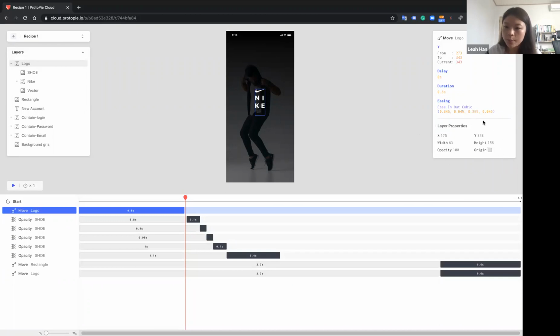And this part is showing this logo layer's properties. So as you can see here, during this movement, the X position doesn't change, but the Y position keeps changing, and width, height, opacity didn't change. And the origin also doesn't change because it always stays at the left and top corner. Yeah, so that is the first one.